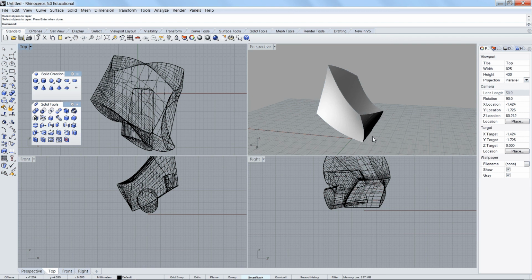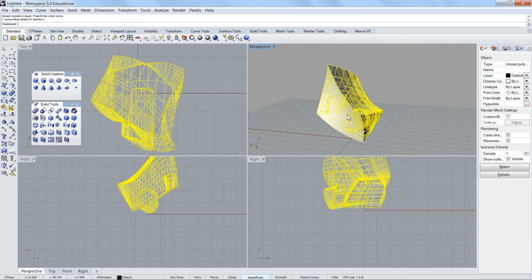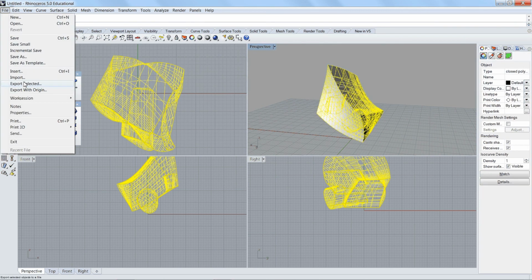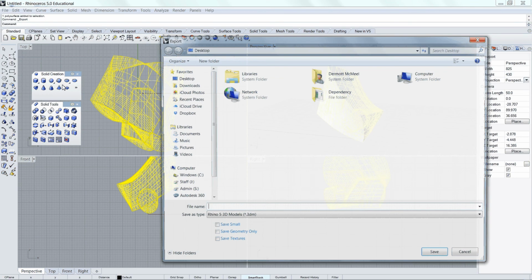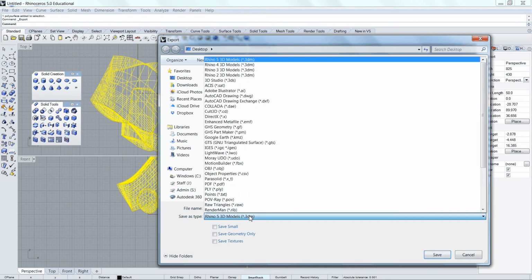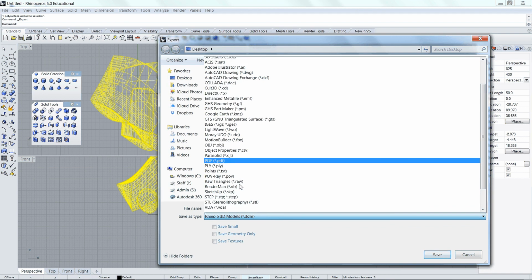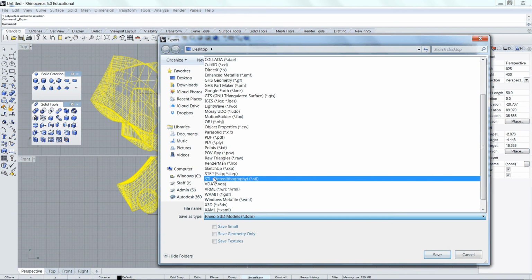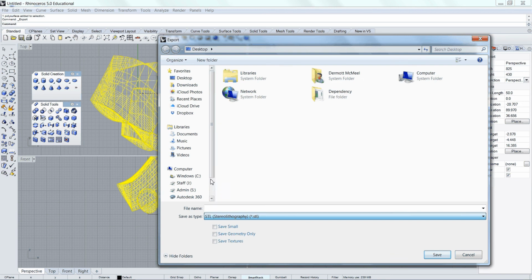But just to finish this one off, if we perhaps were interested in 3D printing something like this, we can go to File, Export Selected. I have selected the object quite purposefully, and then we will go to the type of file that we require for 3D printing, which is an STL file. And I will save that on my desktop. I'll give it a name.